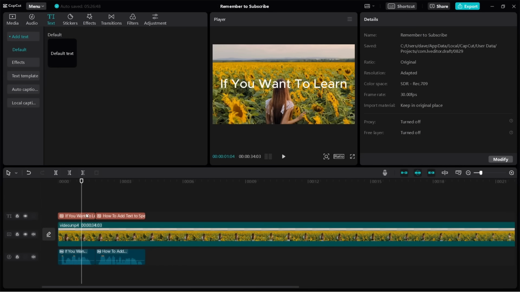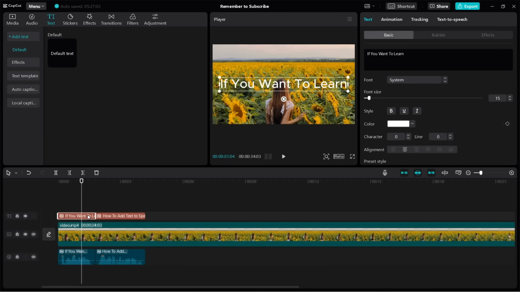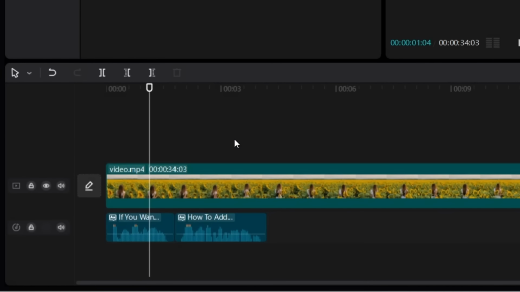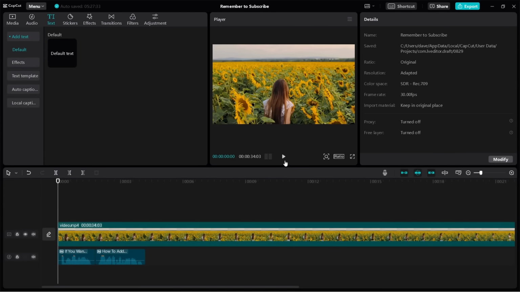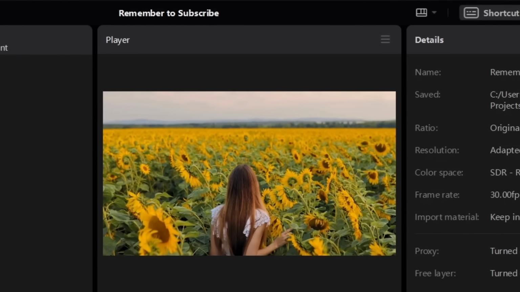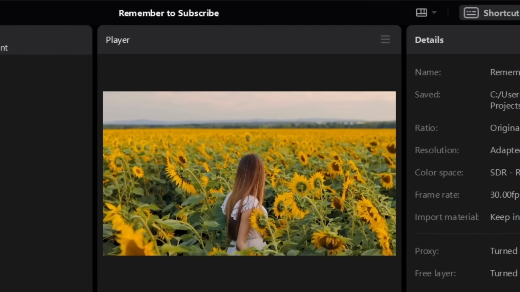Now, by the way, if you don't want the text in your video, you can delete them. You can just right click, then click on delete, right click, click on delete. And then your video will just have the text to speech, but without any text on the video, just like this.